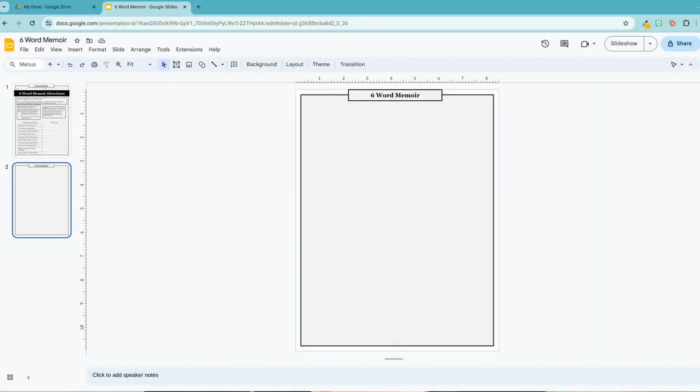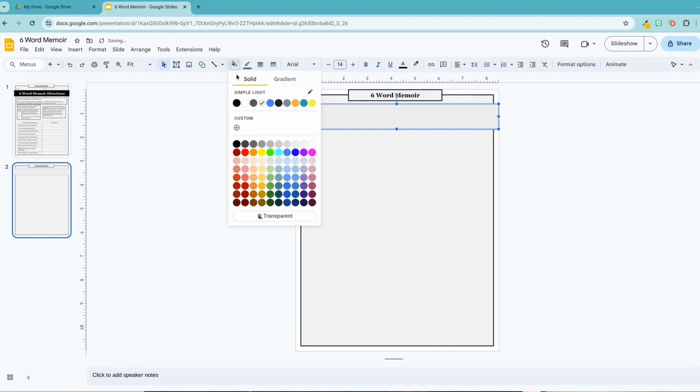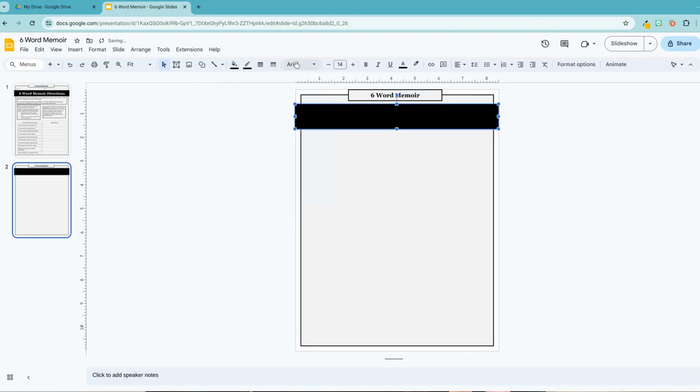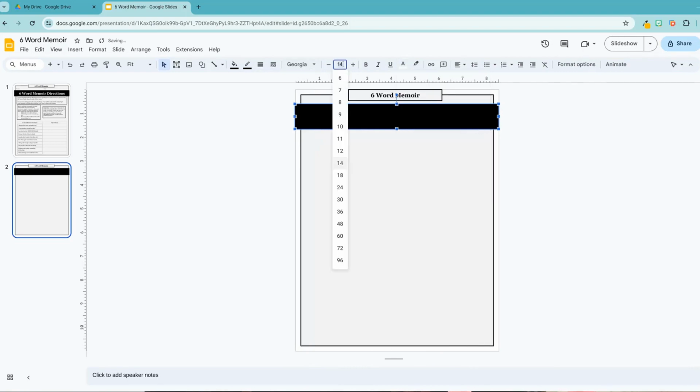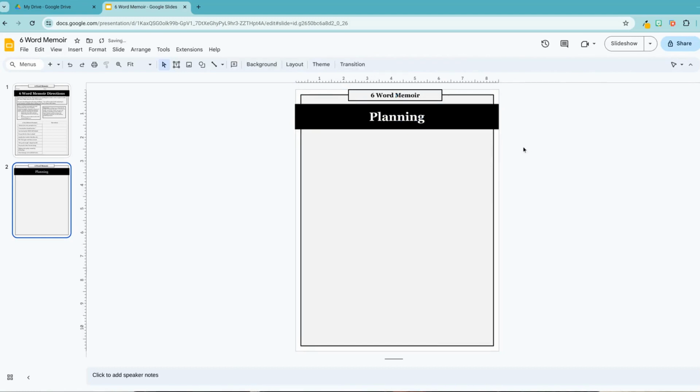So just like I did on page 1, I have 3 different sections on here. The first one is for planning. So again, go to Shape, create a rectangle, fill, I made it black with the border black, and I changed my font to Arial and my text to white. So again, bump that text up, and this is for planning. I'm going to make that nice and bold. Same steps as I did in the previous slide.